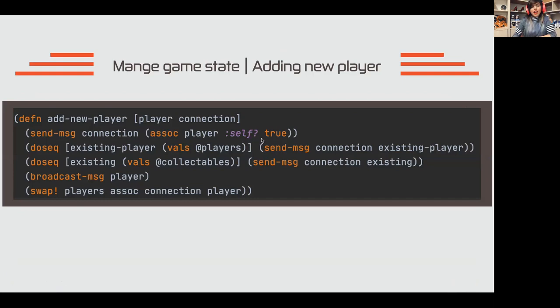Then we have two doseq, one right after the other. The first one will be sending all existing players to the player that just joined. And the other thing we need to do is send the player that just joined all the existing entities or the collectibles that are already out there in the game. So these two doseq, if I want to define it in one sentence, this would be updating the new player in the current state of the game. Like, what happened so far before you got here? That's what these two doseq are doing, okay? And the reason I need doseq is to iterate over all existing players and then also to iterate over all existing items. That's it.